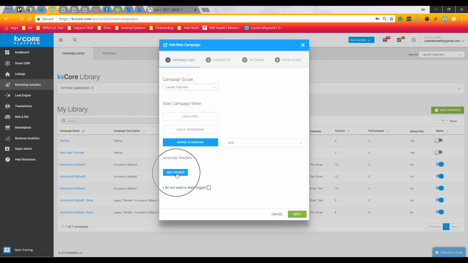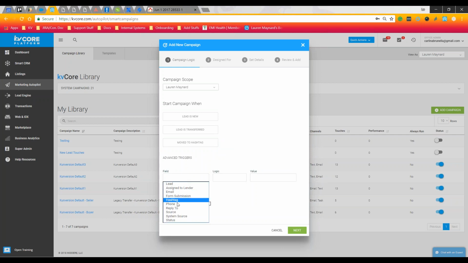We have advanced triggers down here. So if you need to set up your own, let's say I want kvCORE to assign this specific campaign when I move the status to closed. So let's say that I have a specific list of messages, or like check-in emails, or just congratulations on buying or selling messages that I want sent out. I'm either going to set up the campaign to auto-apply off of a hashtag or off of a status in my example. You can also choose to not have a start trigger.